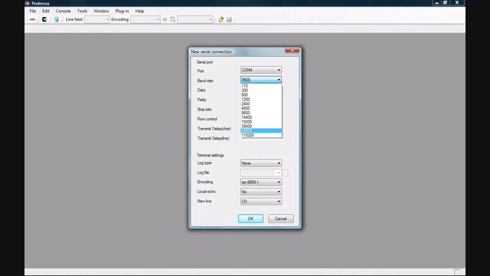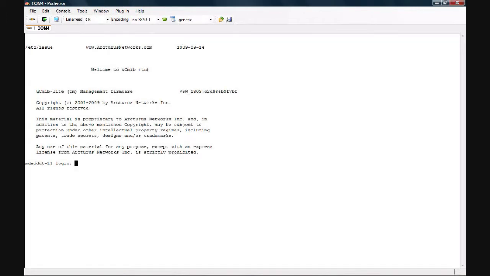And I'm going to configure it at a baud rate. The correct baud rate for the device is 115200, 8 bits, no parity, 1 stop bit, and no flow control. So I'm just going to go ahead and click OK, and press Enter to confirm that I actually do have a login console here, and you can see the login screen.